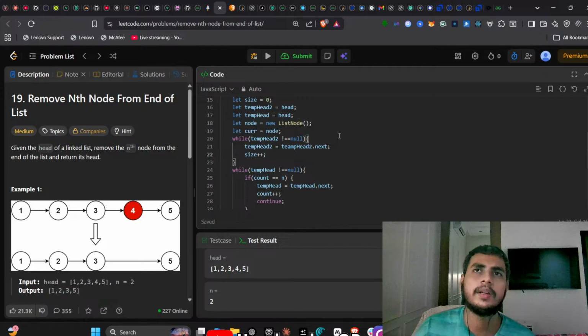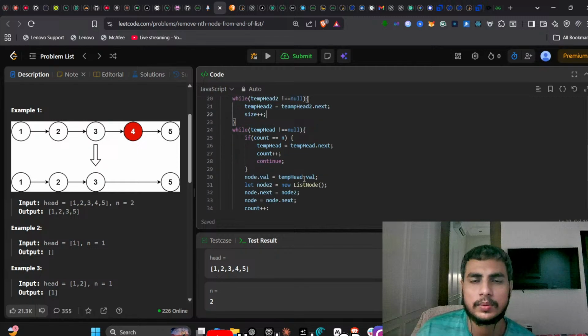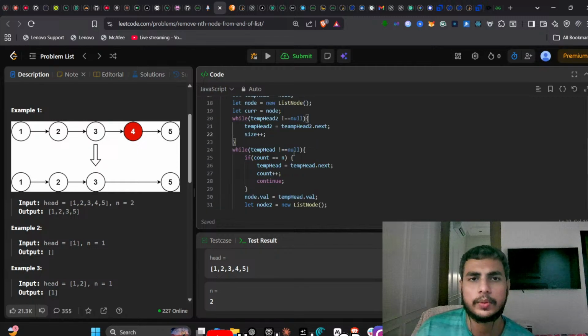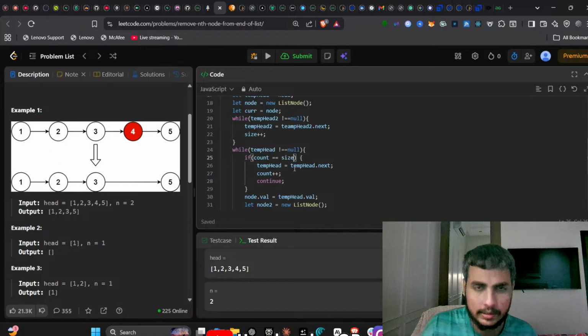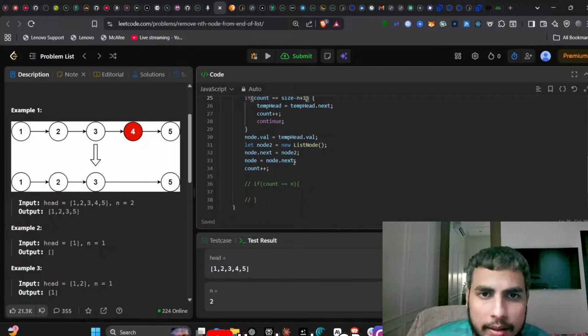If we count every element, if we have 5 elements and n is given 2, 5 minus 2 plus 1. So we're gonna have size minus n plus 1. This is all we gotta do.